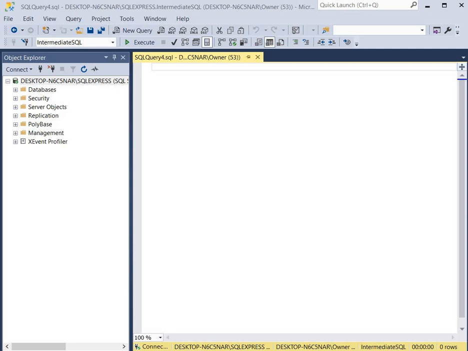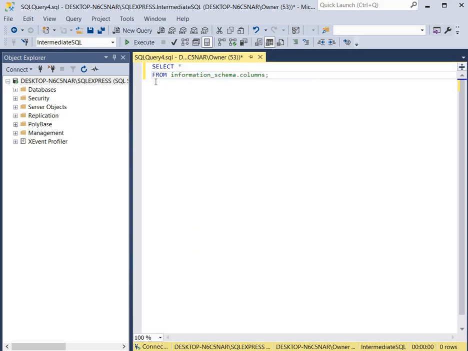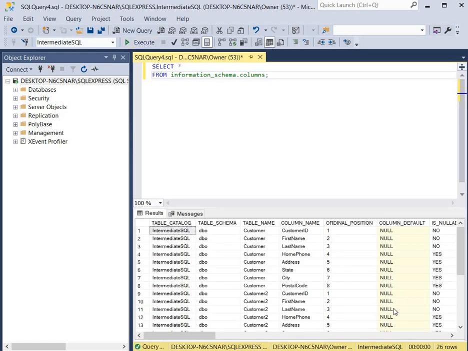Okay, so for our next query, we're going to execute a query that's going to allow us to view information about the columns of all of the tables in the database. So we have select all again using the asterisk, and this time we're going to do from information schema columns, and that's going to allow us to view system information that's specific to the columns in the database. So we're going to click execute, and this is going to give us lots of information about all of the tables and all of the columns.